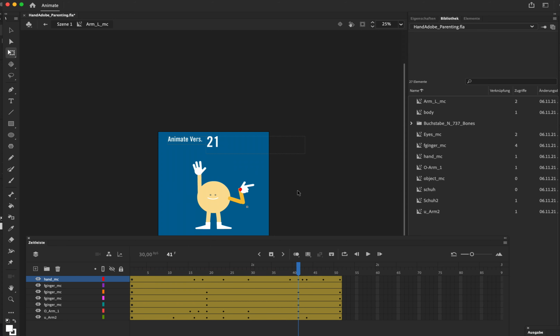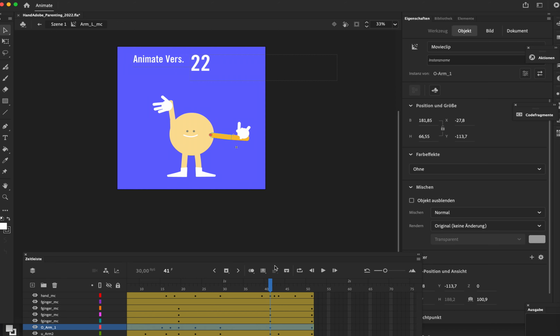And when it comes to version 22, first of all, I opened the same file, just changed the background color and the number. And when I go inside here and turn the arm, the lower arm doesn't turn the same amount, but it stays horizontal.